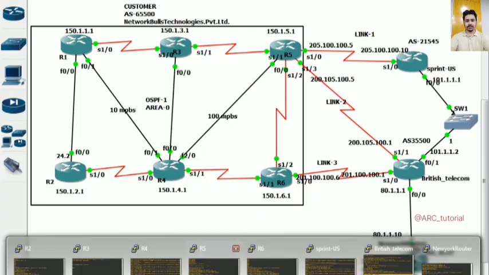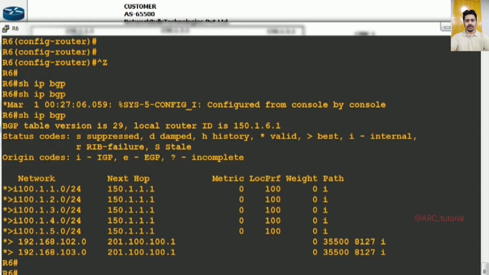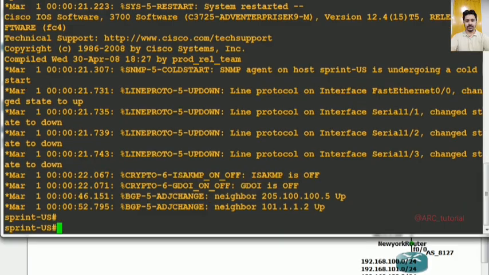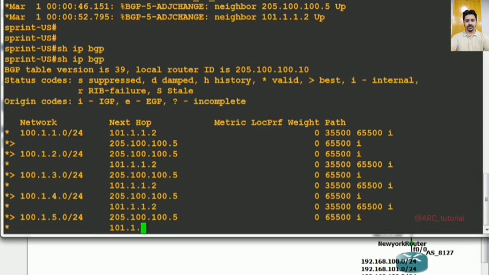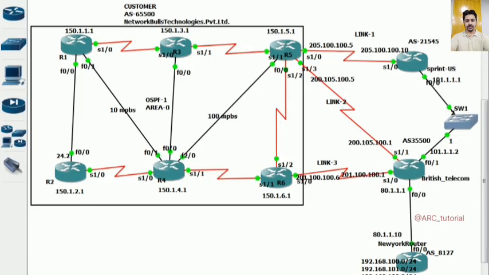That is why if you move on to R6 now, do they have 100 and 101? In the same manner you can move on to Sprint US as well. Do they have 100 and 101 over here? So I hope that you people have also understood the uses of this community, no-advertise. So remember, if any router is receiving any prefix with community no-advertise, then definitely that router will never advertise those prefixes towards any other neighbor.